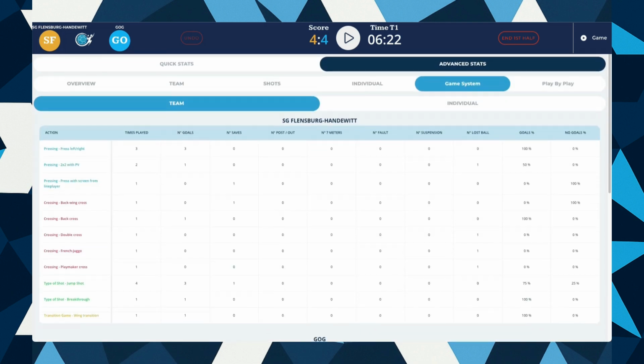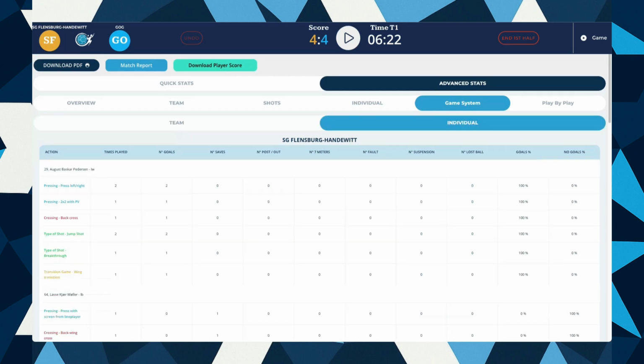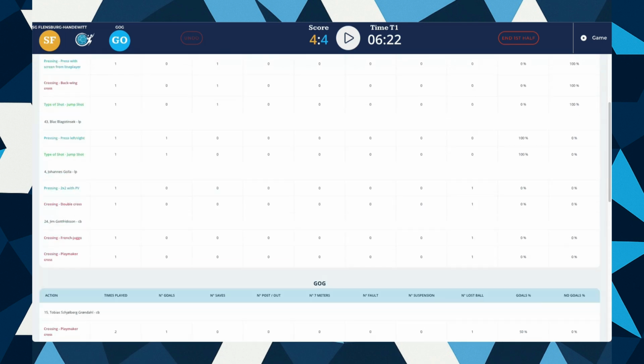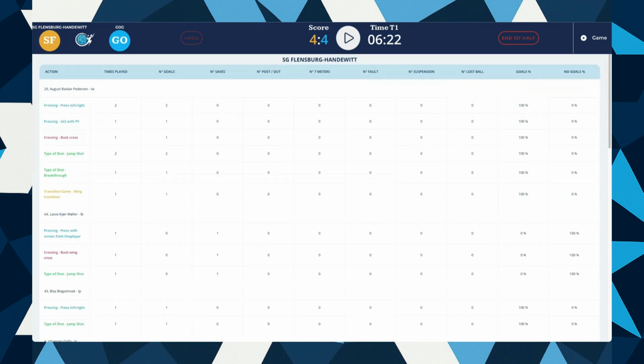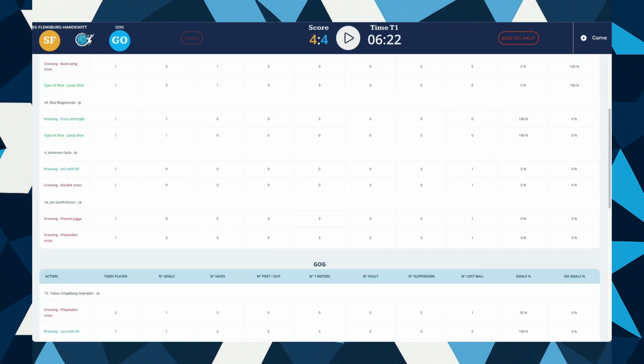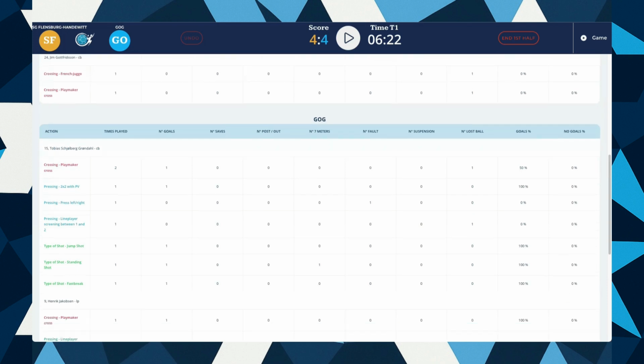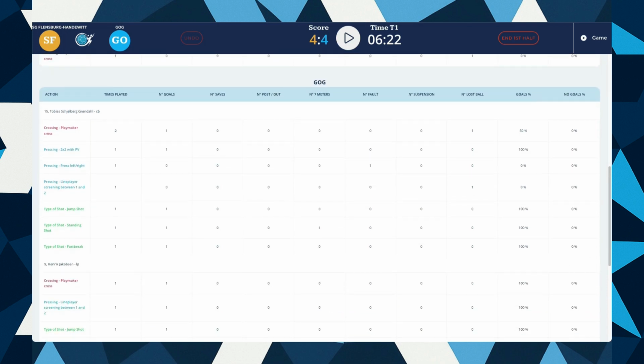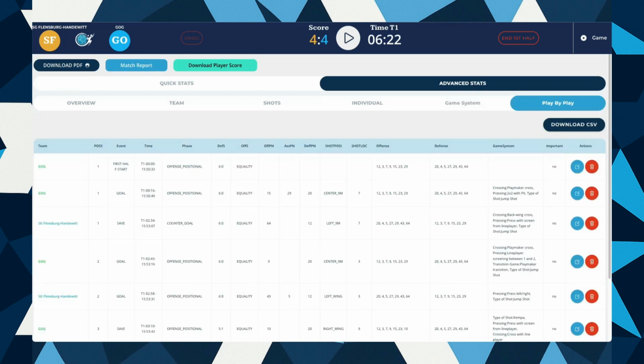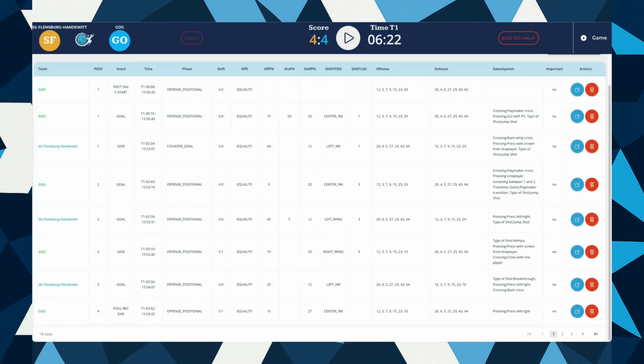From the game system, so different situations that we'd use, we can start to see, okay, pressing left to right, 3 goals had come from that, 2 versus 2 with the pivot, played twice, scored once. We can get different information here from jump shots, breakthroughs, different elements of the game system for individually and for each player on the team. So we can see, for example, for Georgi, Tobias Grondal, twice playing playmaker cross, and so on. And then we have a play-by-play individually of what happened in each element of the game.